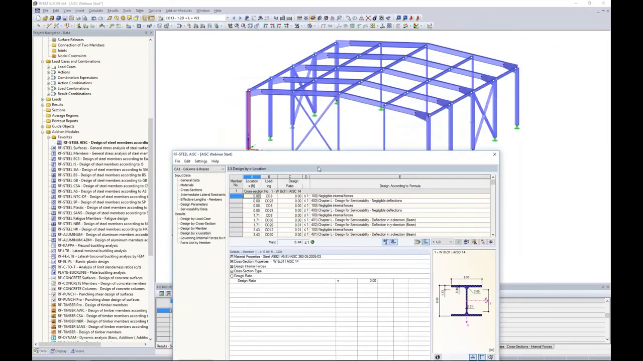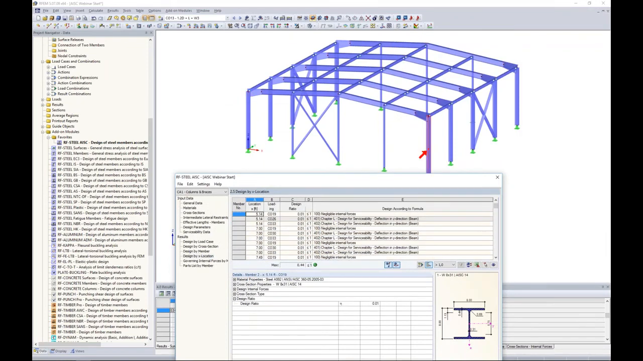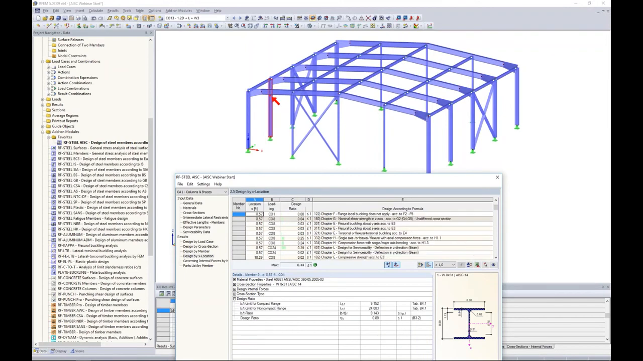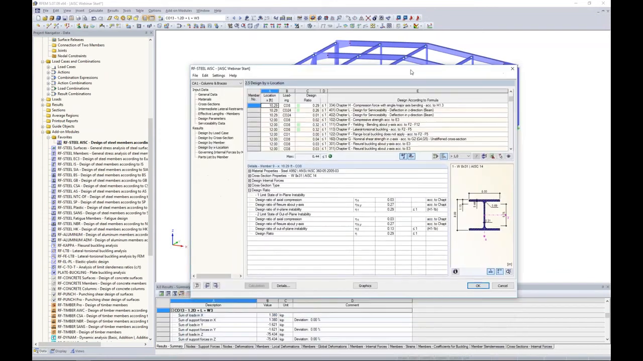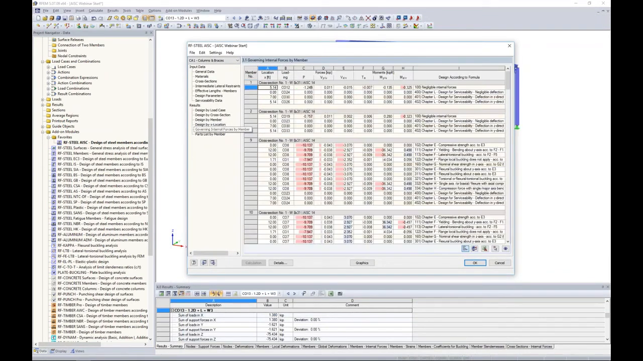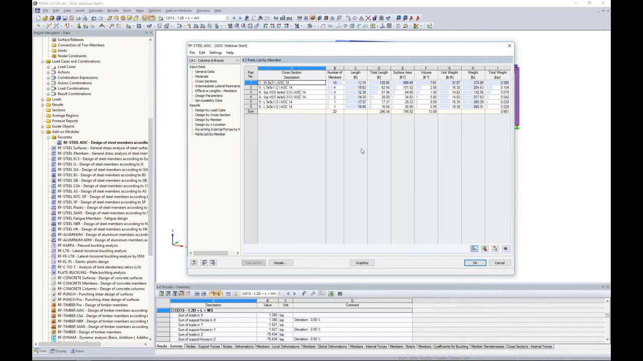Design by X location, this is going to be a little bit longer of a table. What this does is it gives us our code checks along the X length of the member for all the members that we have designed for. Again, useful if you're interested in every little detail about where the numbers are coming from. Governing internal forces by member, well, this is just what internal forces we're designing from, taken from RFEM. And finally, a parts list by member. This is nothing more than our material takeoff for our different sections. So that basically sums up the check or the first case for our members.